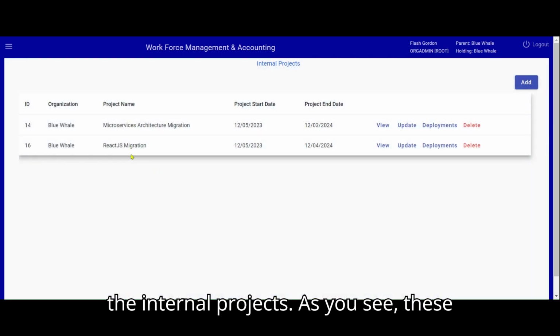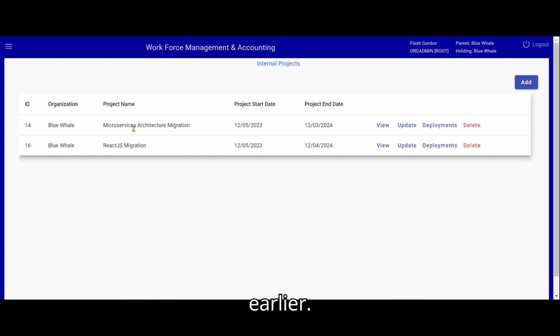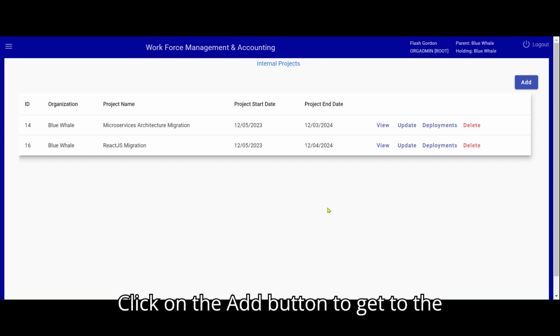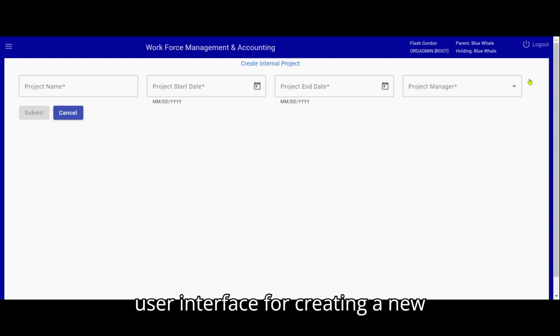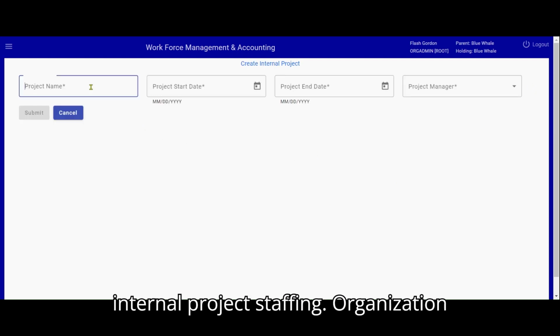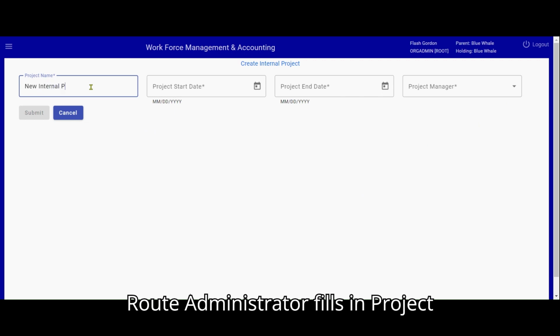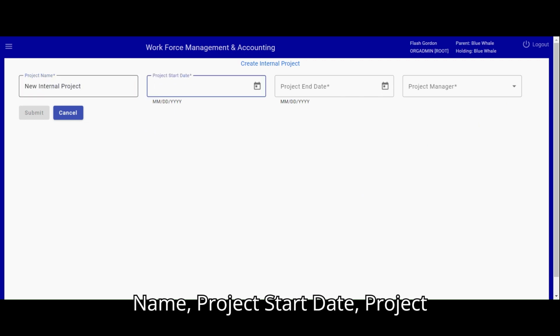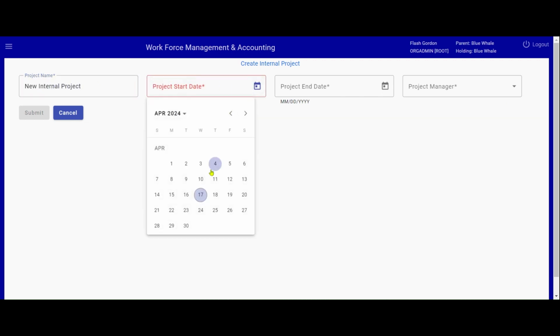As you see, these are the internal projects created earlier. Click on the Add button to get to the user interface for creating a new internal project. Staffing Organization Root Administrator fills in project name, project start date, project end date.